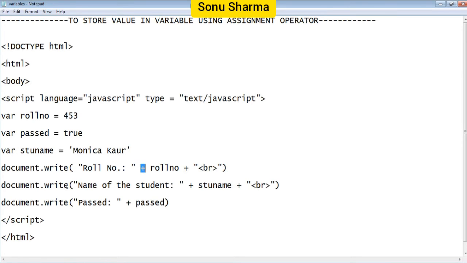Now next document.write: you have to show the name of the student. This is also the name of the student; you can write anything inside the double quotes. Now plus stu name. Whatever name is given, Monica Kaur, will be stored in stu name and it will be displayed. And again br, that means next line. Then document.write past. This past is the variable, and its value is true. So it will be shown in a statement as past equal to true. All this output will be shown in the web page.